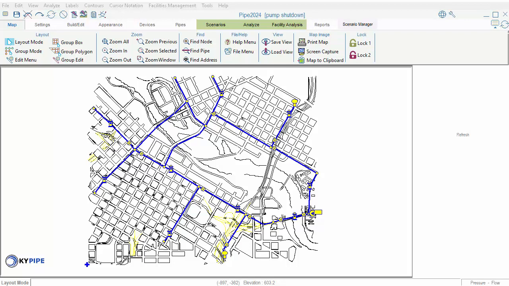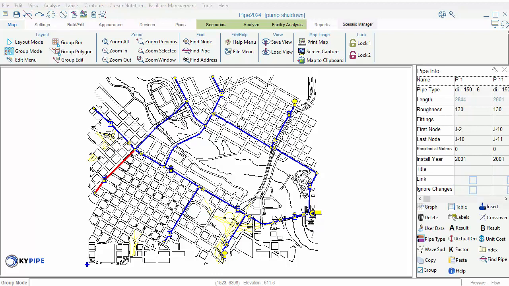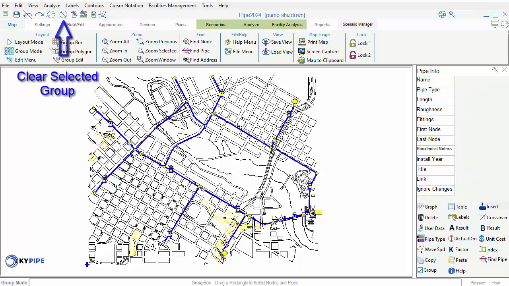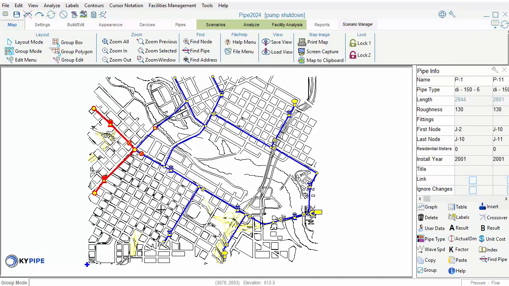As an example, let's change the diameter of a group of pipes. Click on the Group Select button. This allows us to select multiple pipes simultaneously. Alternately, we could use the Group Box button. Notice that only pipes that fall completely within the box are selected.